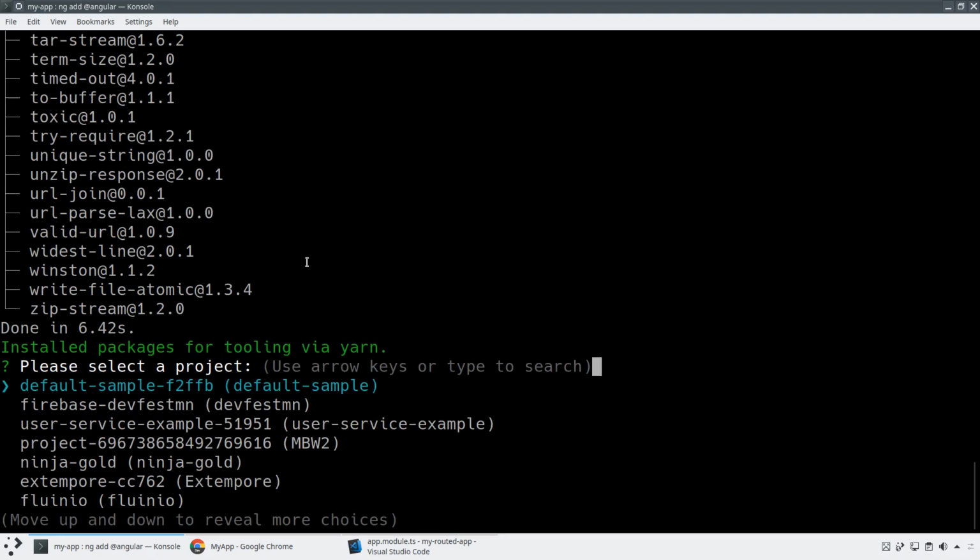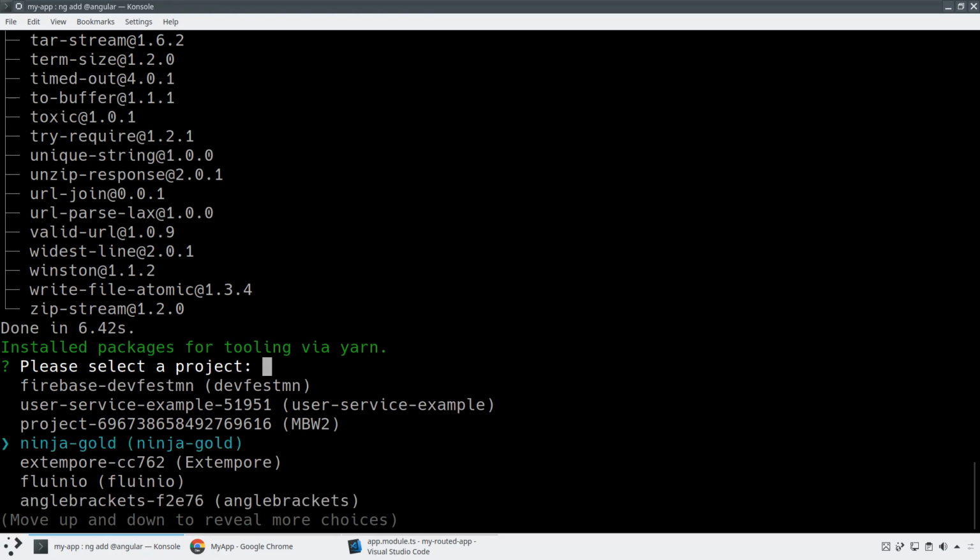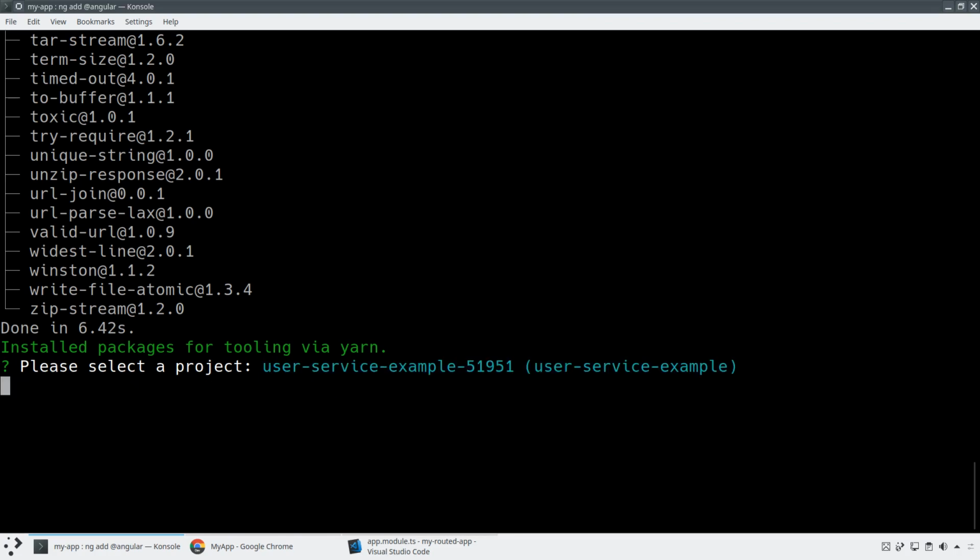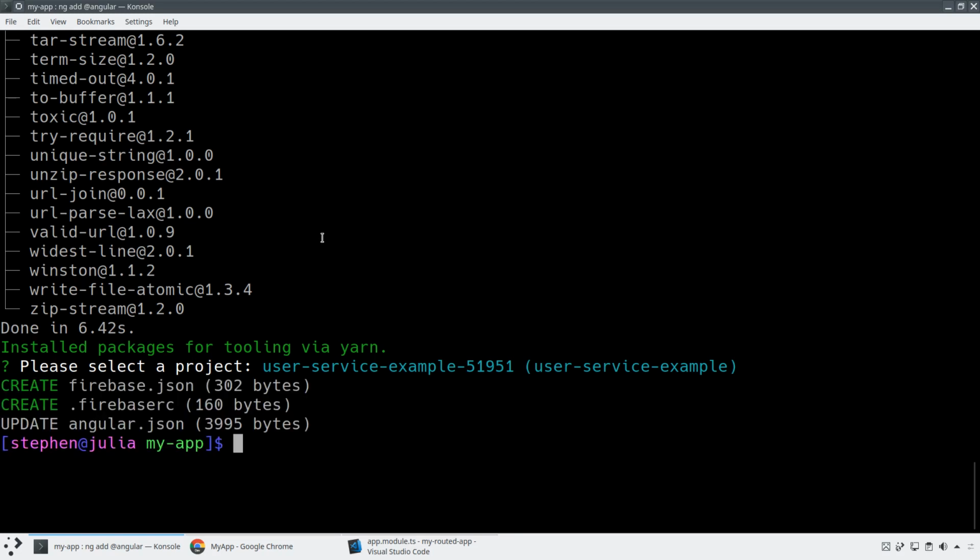And now it's asking me to connect this workspace to a project. This is the same that you'd see when you ran firebase init. So let's connect this up to an example project. Now this is all just running under the hood the same commands as firebase init, but using our knowledge of how Firebase should be configured. So let's go ahead and take a look at what it did here.